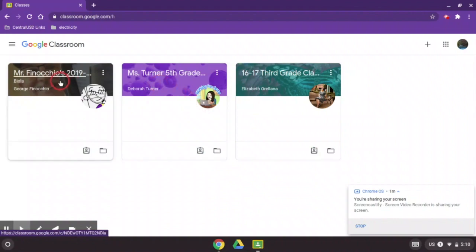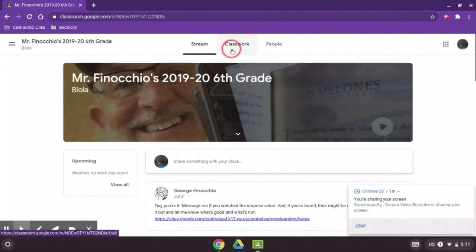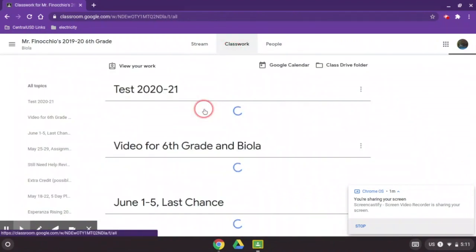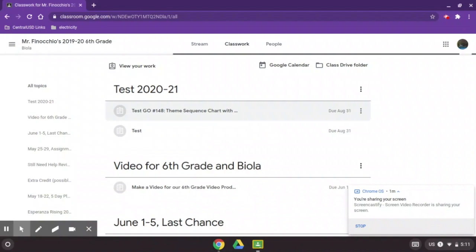Each Google Classroom is created by a teacher, it is monitored by a teacher, and will be your hub for learning. These are organized so that students can view assignments and turn in assignments to teachers. Google Classroom will be our go-to for learning this school year.